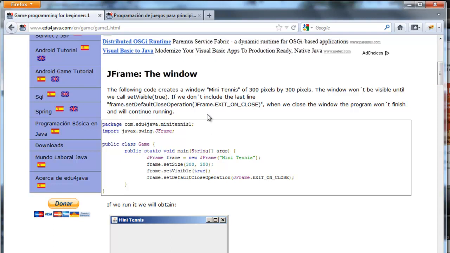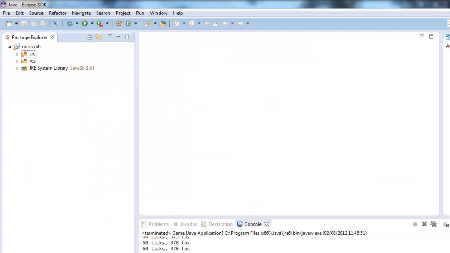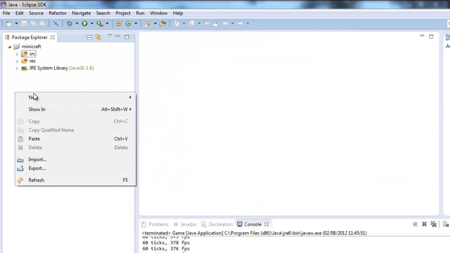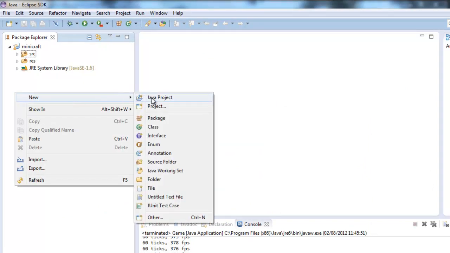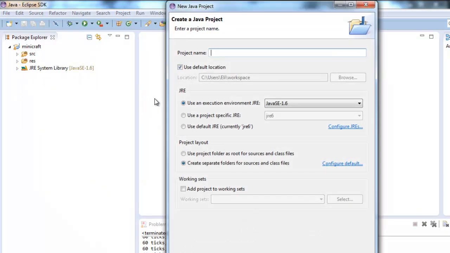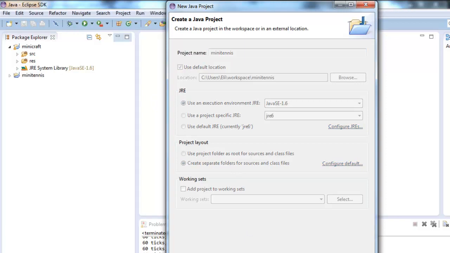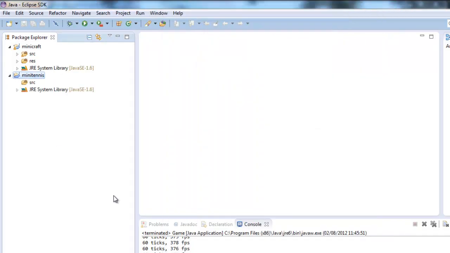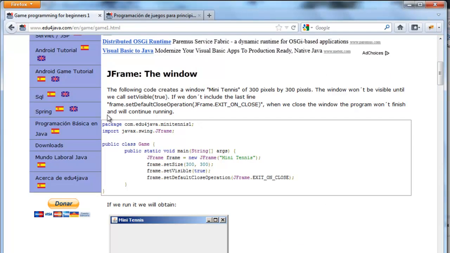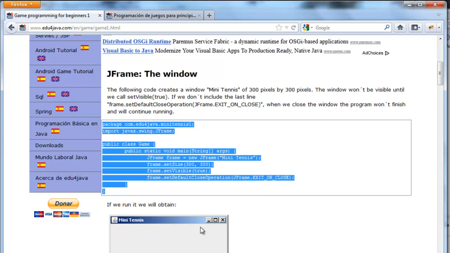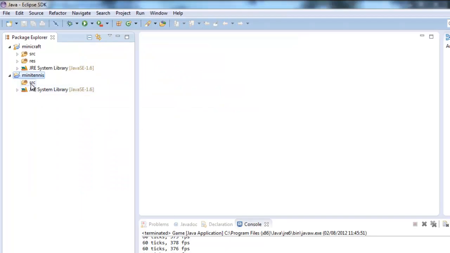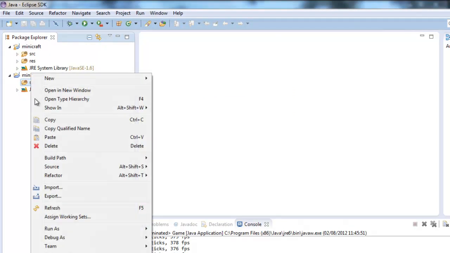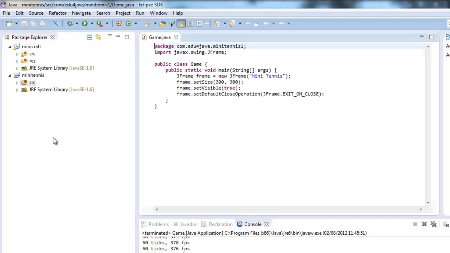JFrame, the window. For this, we're going to open Eclipse and make a new Java project. I'm going to call it mini tennis. Finish. And here we're going to bring the code from the page. We're going to copy it. And here you just have to press on source and paste it. It takes a while, but here you can see it's created it.